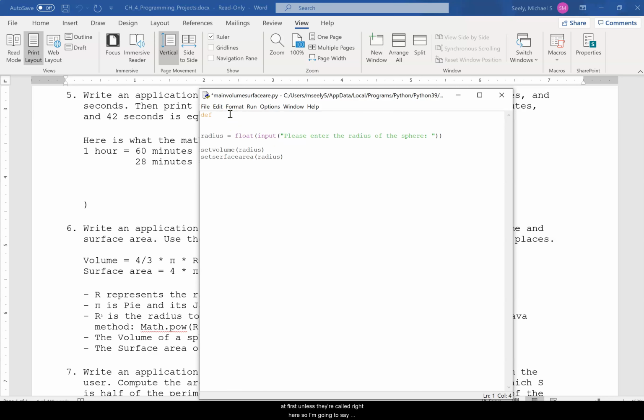So I'm going to say define a function called set volume. And by the way, I apologize for this in other videos. Obviously, I'm working with Java, C++, and Python, so I'll mix up language. Like a method is a function and a function is a method. It's just in Java they call it a method, and in C++ and Python they call it a function.